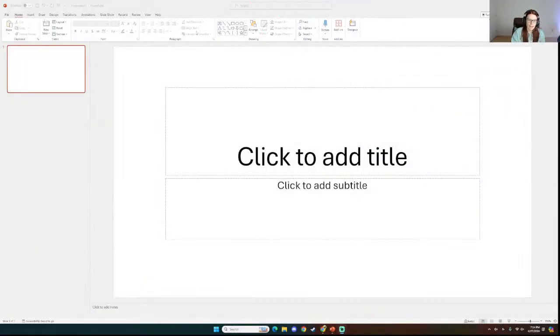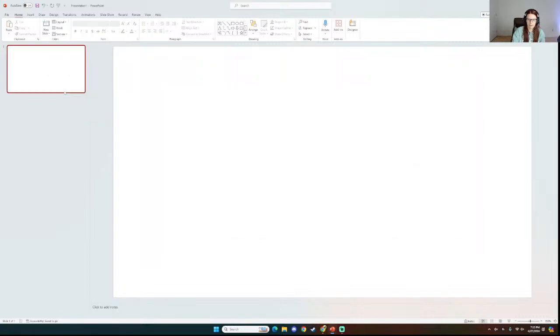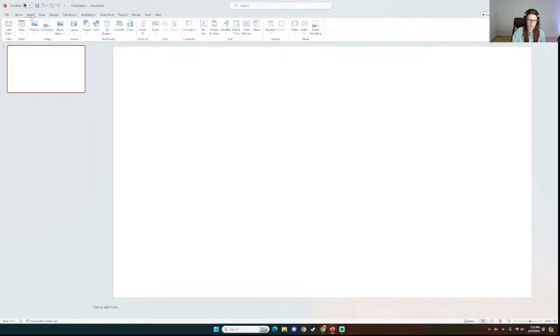So here we have my blank PowerPoint, and for my first slide, I'm just going to go into my layout and change it from title slide to blank because I'm going to be pasting and inserting things and I don't need the text box to be in my way. So the first thing we're going to use is the zoom feature, and the zoom feature can be found in the Insert tab. And when you come here, it says Zoom.